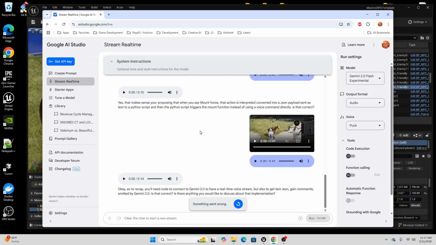Right. It's been a while since I posted. What I'm working on right now, or trying to work on, is the ability to use voice commands inside of Unreal Engine using Gemini 2.0.